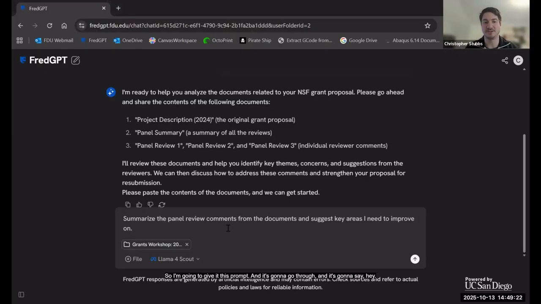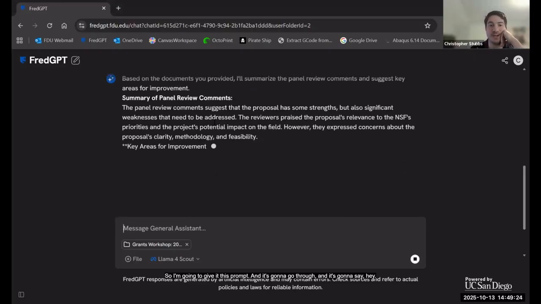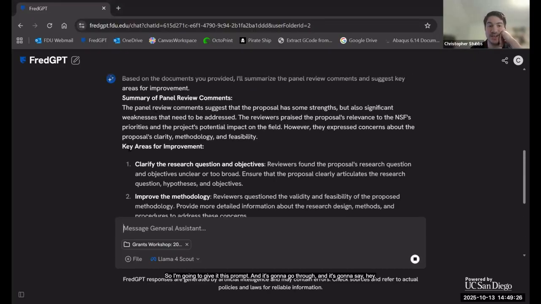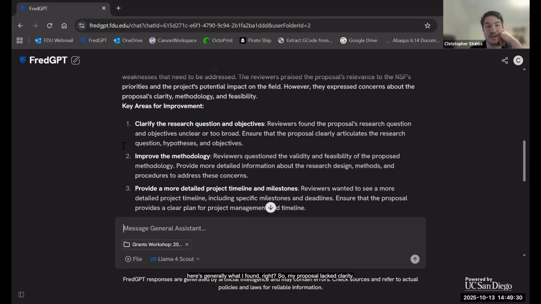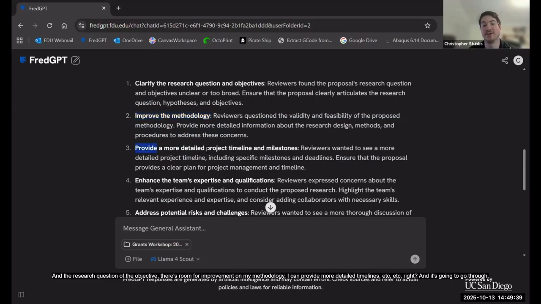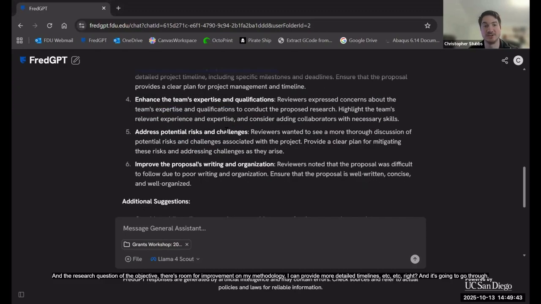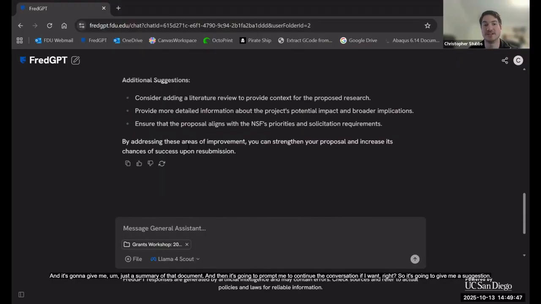So I'm going to give it this prompt. And it's going to go through and say, hey, here's generally what I found, right? My proposal lacked clarity in the research question of the objective. There's room for improvement on my methodology. I can provide more detailed timelines, et cetera. And it's going to give me just a summary of that document.